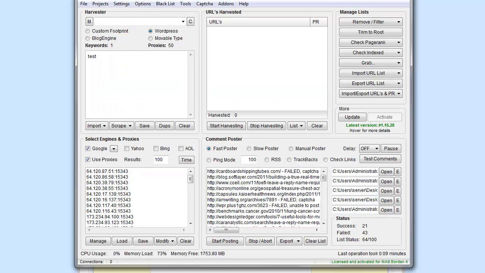And that is the basic concept of how you can troubleshoot Scrapebox.